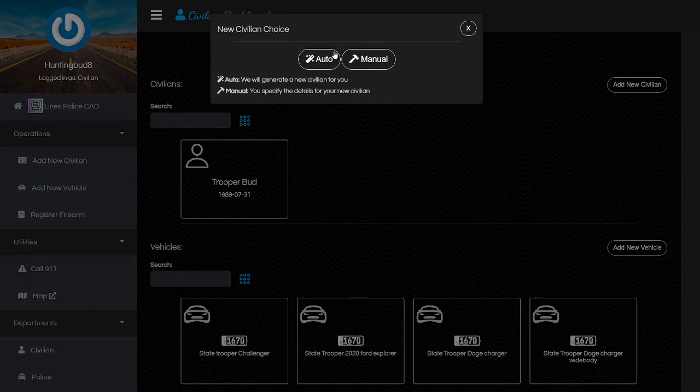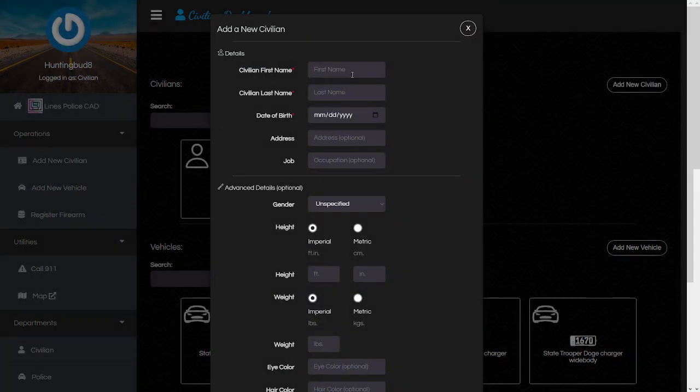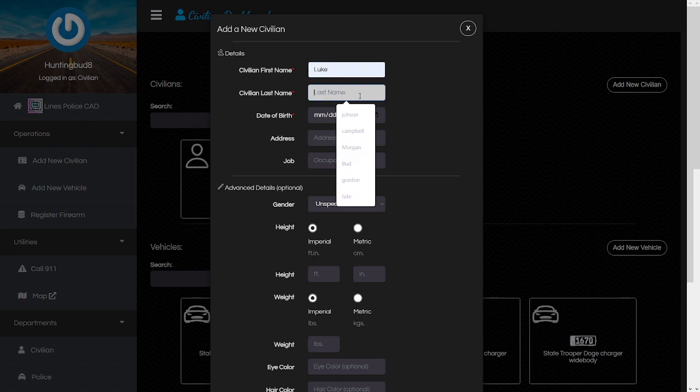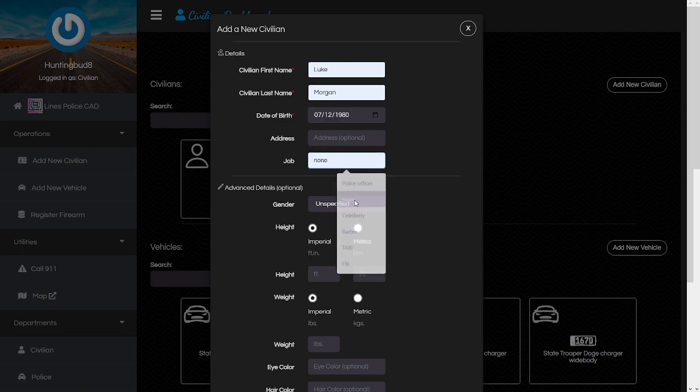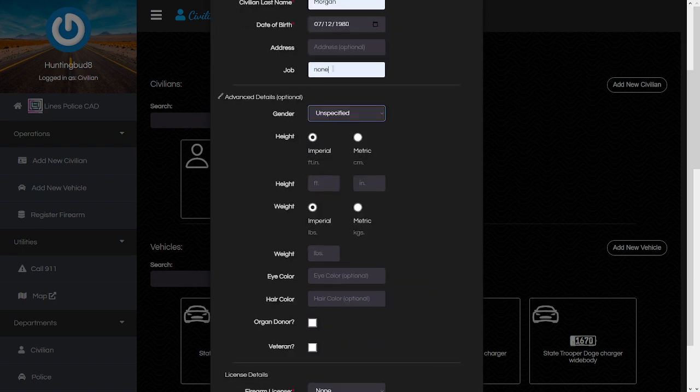You're gonna press add new civilian, manual, make up a name. You can do your name, I don't care. Then make a birthday. We're gonna do 7/12/1980. Job: I'm gonna put none because that is true. If you work a job, then you may put that. If you have more than one, then just put whatever job you use the most.